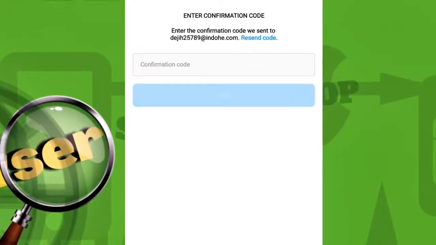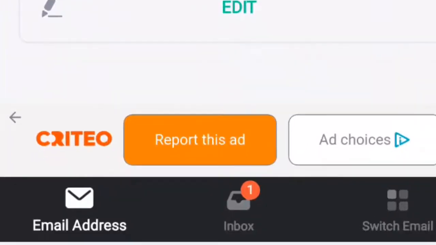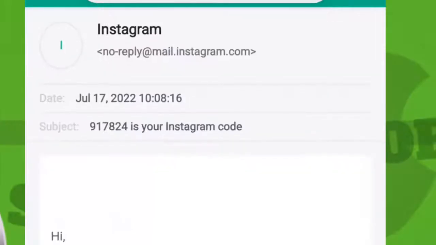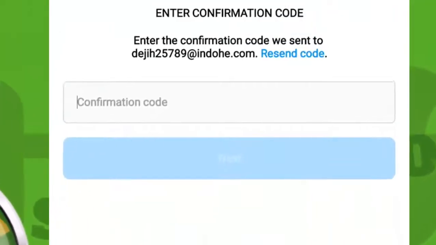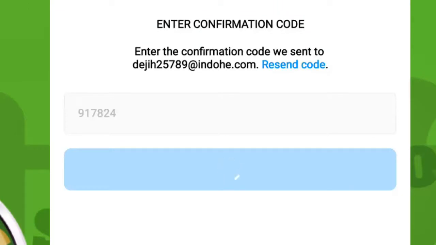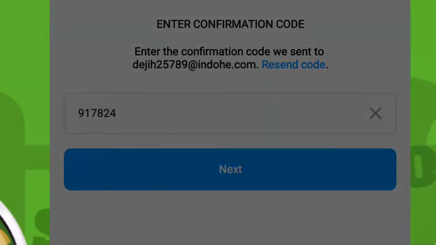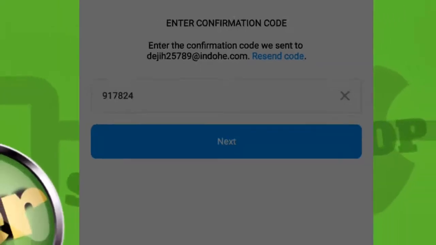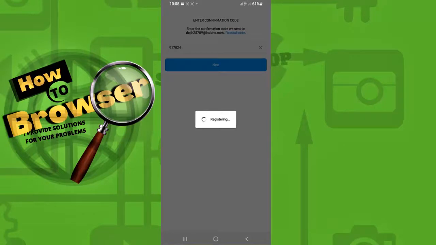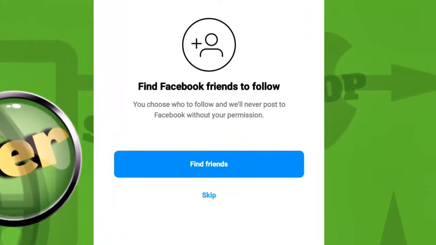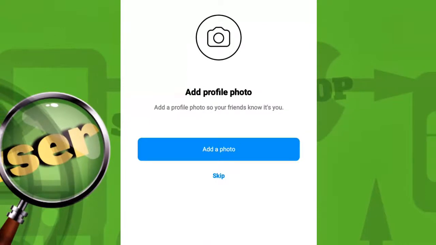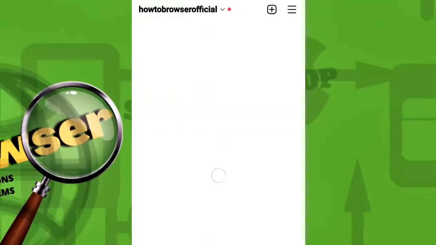and you receive a code. So go back to the app, go to inbox, and we just received the code here. Copy this code and paste it right here, tap on next. It's very easy, guys, the process. And enter a random username. Very easy to create a brand new Instagram account. Now tap on skip, photo, skip.